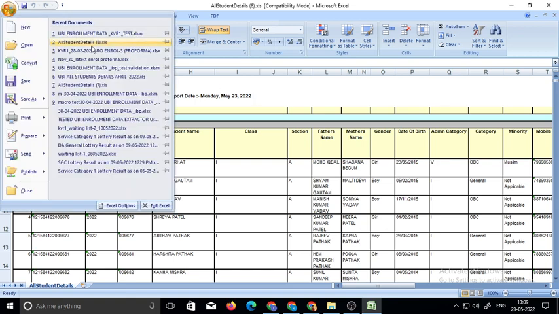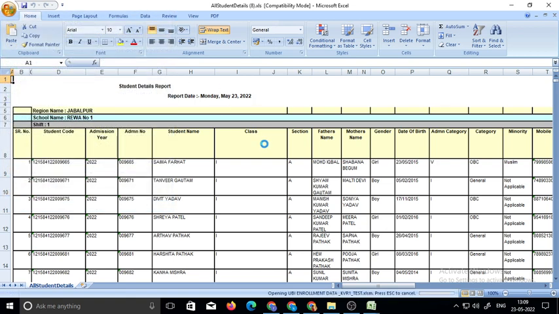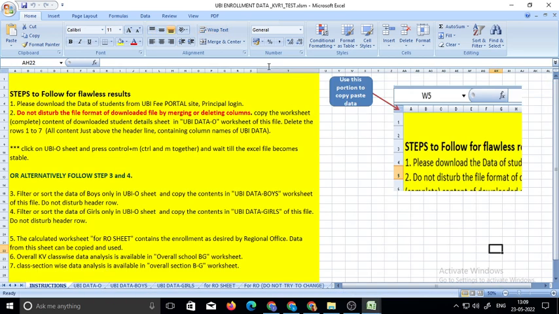You will also receive one file, UBI enrollment data KVR1 test. This file is visible to you. Steps to follow are written in the first sheet of instructions. We are going to use this particular Excel file to calculate the flawless UBI based enrollment.